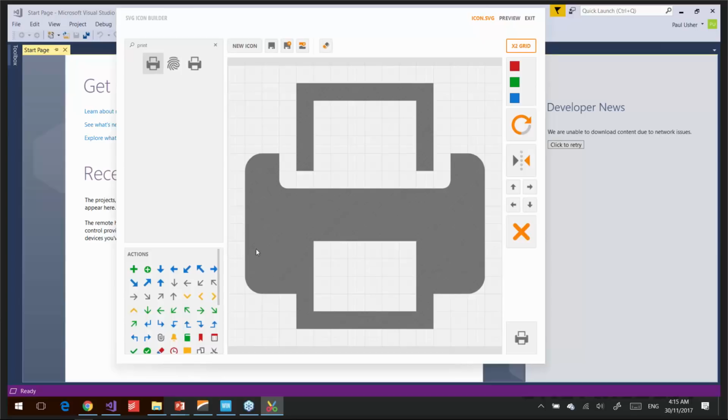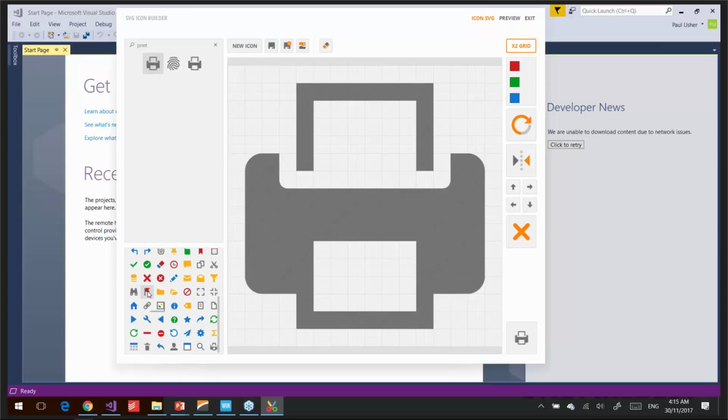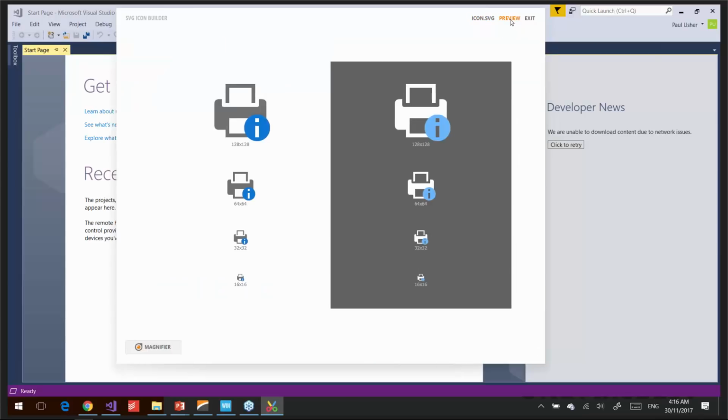So here I've got this printer, and it may be that I want to indicate printer information. So in my actions panel, I'm simply going to grab the info icon and drag that into the position I want, and you can see quite nicely what that's going to look like. The other thing I can do is hit the preview option here, and I can see what that's going to look like both in an inverse function and also the standard coloring that I've got.